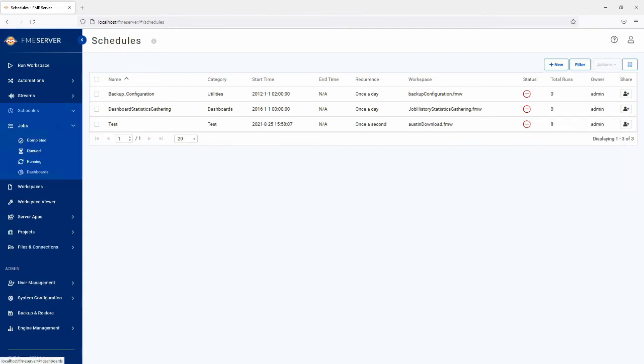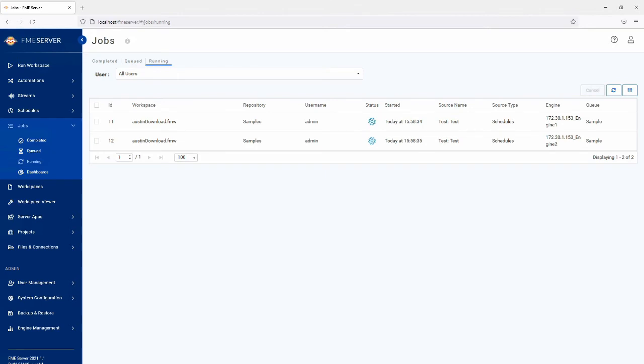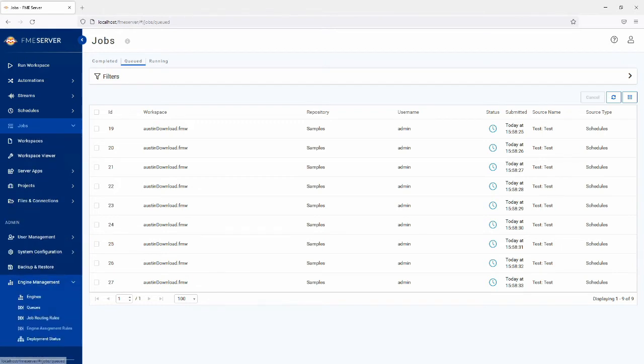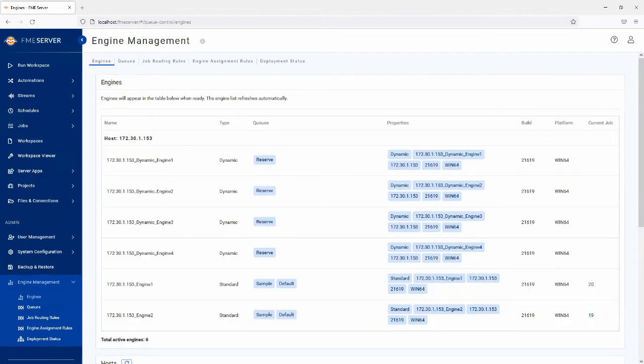Go back to our jobs. And again, what we'll see is that we've got 2 jobs running, no more than 2. On the right-hand side, we can see that these are engine 1 and engine 2, with no dynamic engines listed here. We've still got a whole heap of jobs sitting in our queue. So this means that, coming back to our engines, these 4 dynamic engines sitting in our reserve queue have no awareness that these jobs are occurring. So if I don't want them to be involved, I'm not wasting credits on it.